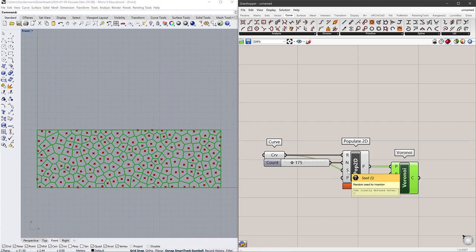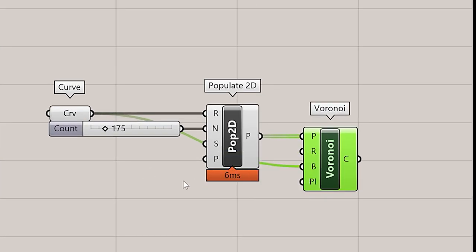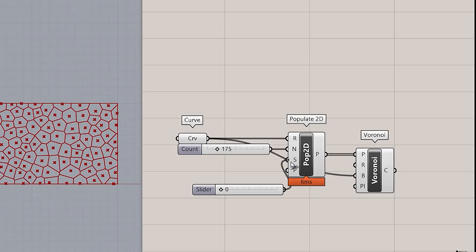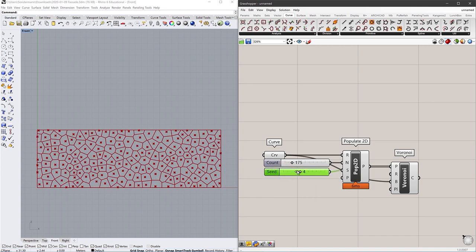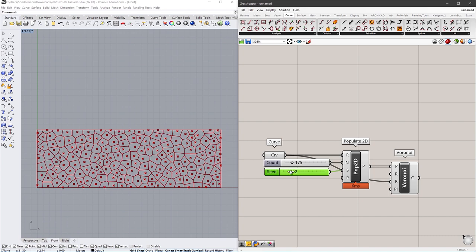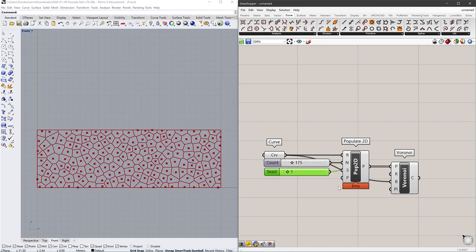If you change the seed, you can have another Voronoi pattern. Let's just try this out, 0 to, let's say, 10. And as I said, each seed value yields another pattern, which is quite interesting. We will leave it at 1 because this was the default value and we keep it like that for the time being.